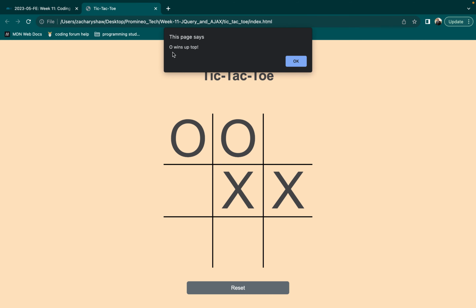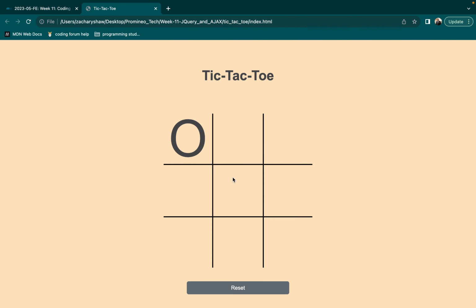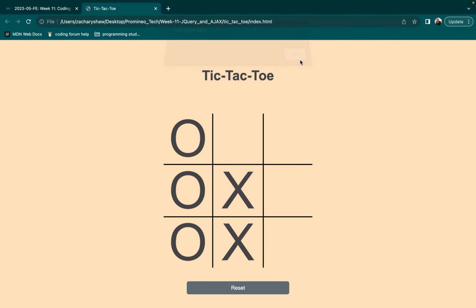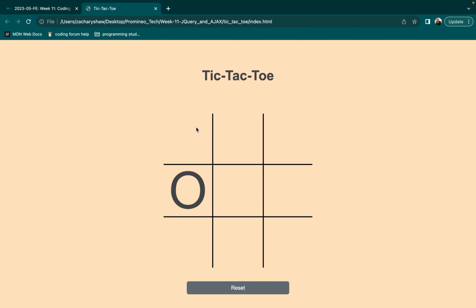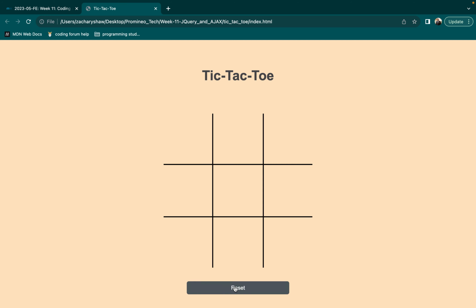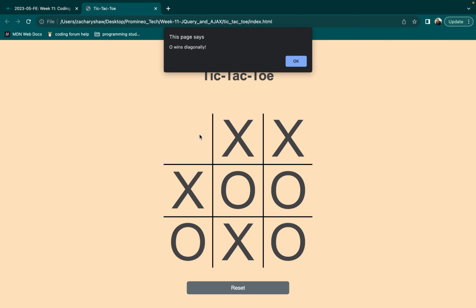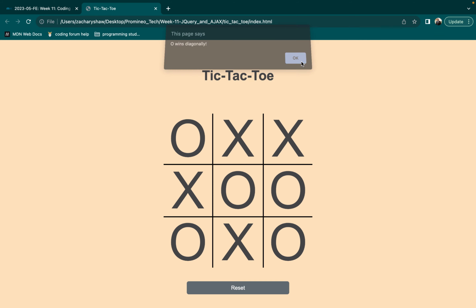And it will pull the alert. That O wins at the top. I can reset it. We'll do it on the side. And then O wins on the left. Make X win this time. And then X wins diagonally. And yeah, that is my game.